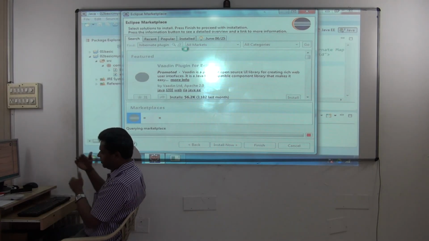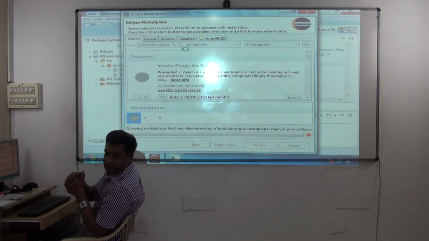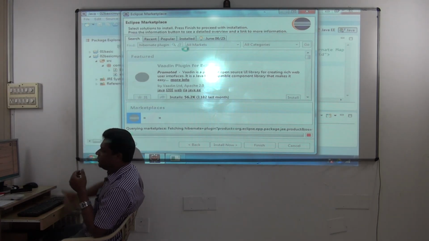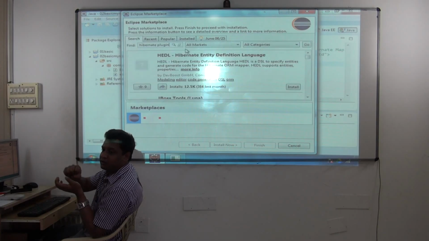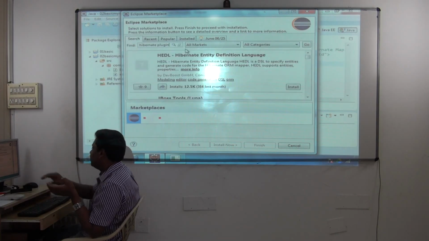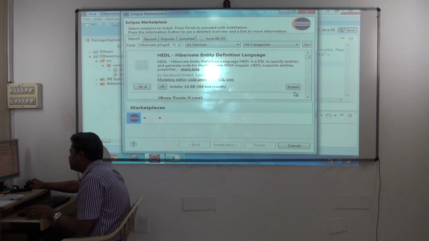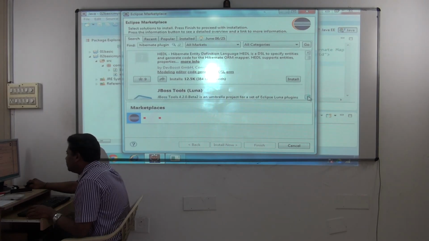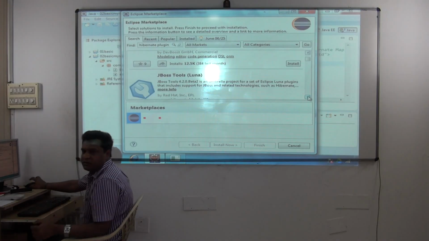It starts searching. Now Eclipse is searching on the internet and it will shortlist. Right now there are so many plugins, but out of them it will pick only the Hibernate plugins. Now see, it will start showing you so many options. Scroll down here. Hibernate entity definition language. Scroll down. Okay, JBoss tools, Luna.